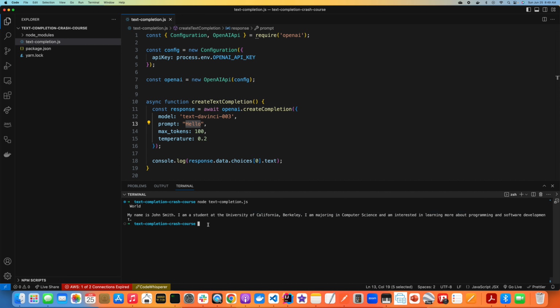So let's ask it probably a more decisive question. What is the capital city of Nigeria? Let's run the file again. So node text completion.js. I'll press enter. And here we go. The capital city of Nigeria is Abuja.